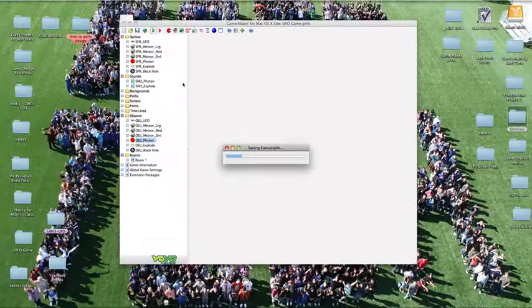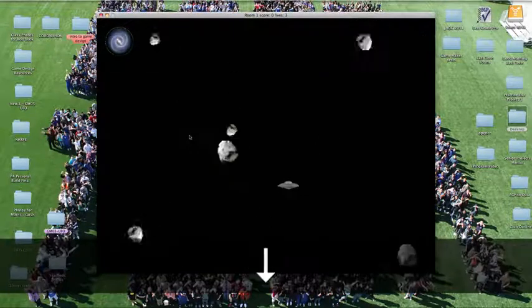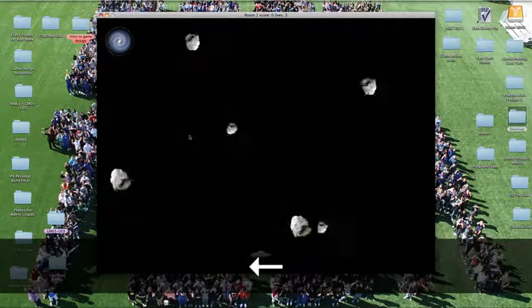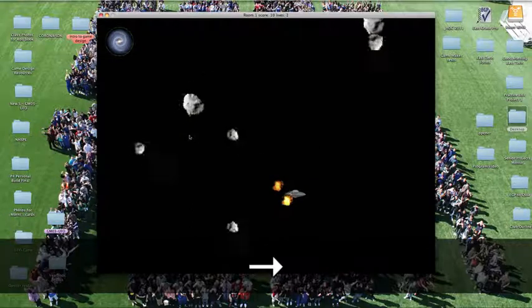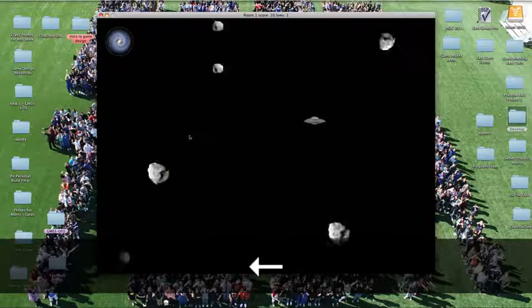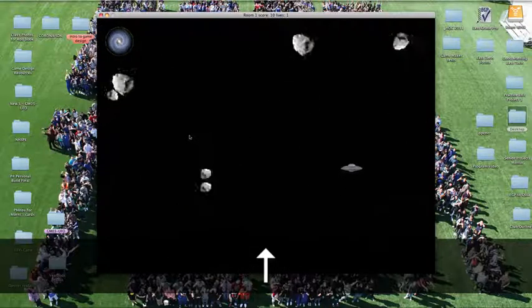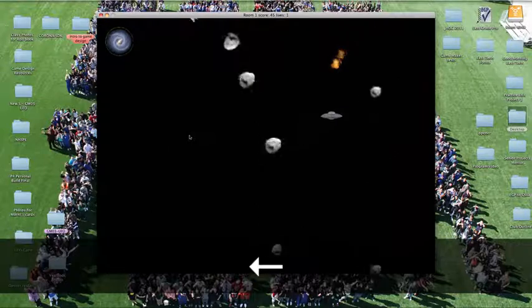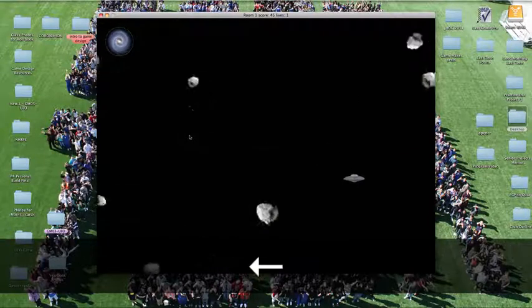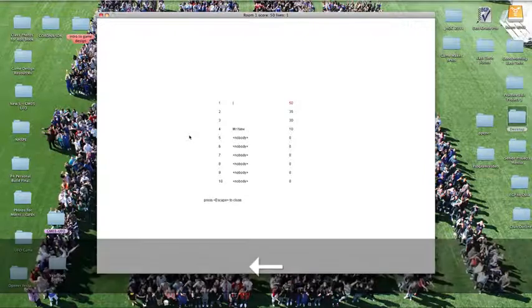We'll do Command S to save. And let's test it one more time. See if I can blow up the 2 large meteors without getting killed first. One more, here it is. And 2 more just came out right as I died.